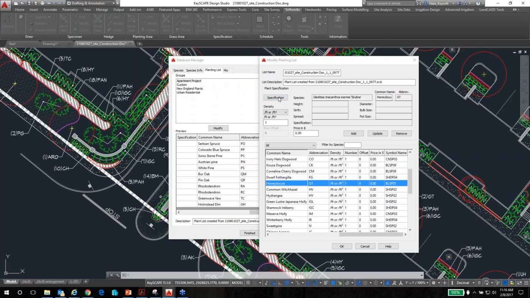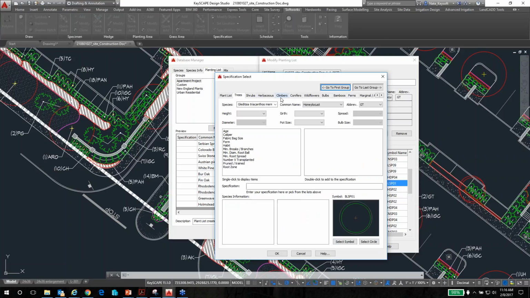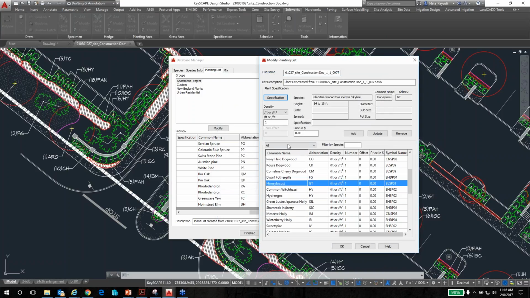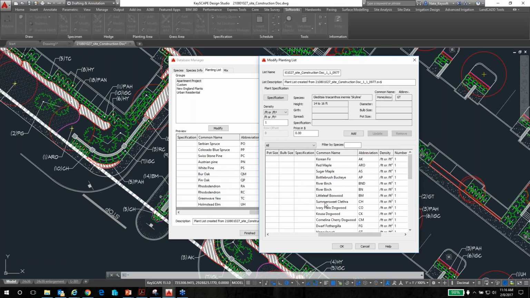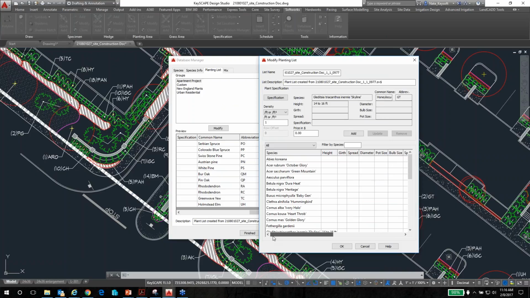So I click on specification again. And we can see species, common name, abbreviation. Here's the symbol. If we want to add other fields, like maybe it's a specific pot size, or you want to specify bag and burlap here, or let's just tie a height to that. Click OK, and then update that plant. Now if we look at the honey locust again, there we go. Now we have that height data tied in for the next time we insert it. That's already tied to it.